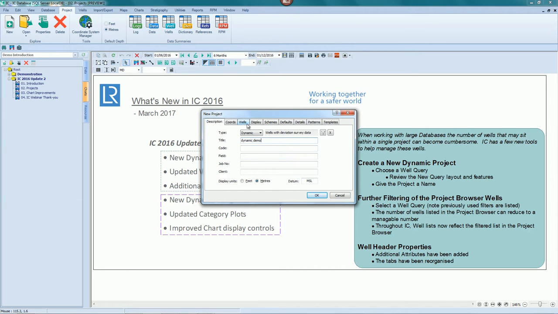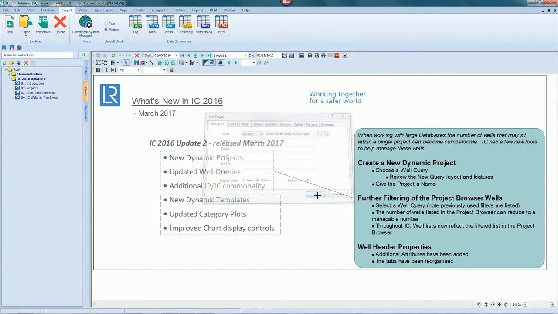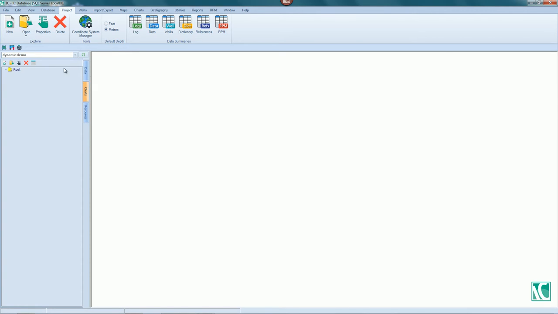And everything else in here is the same. The only difference now is you have no manual control over which wells are added or removed. Everything is controlled by this query. So if I hit OK, this is going to create my project and switch us over to it.